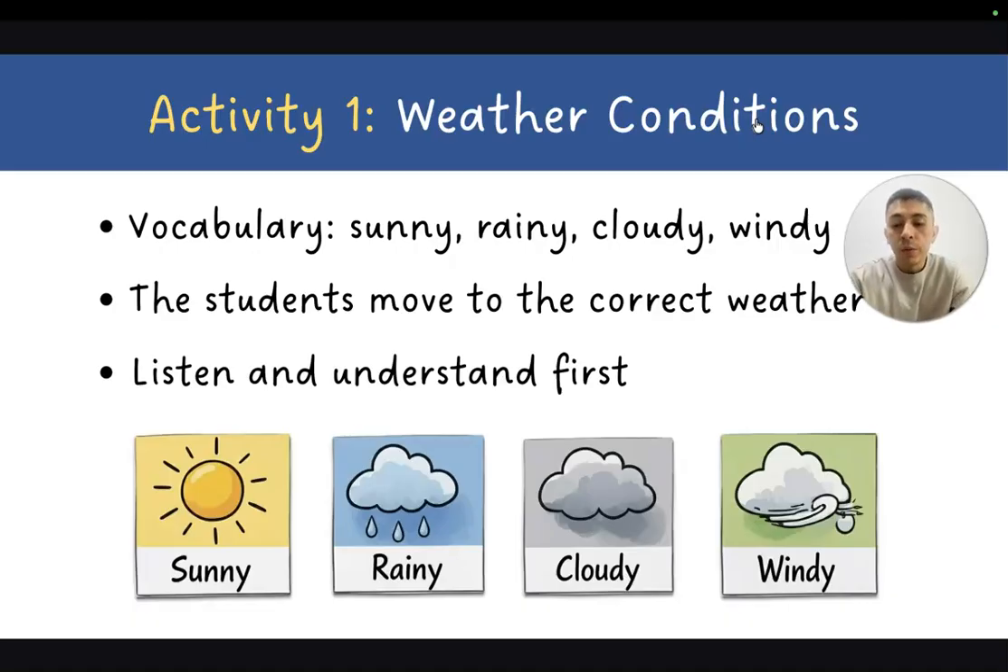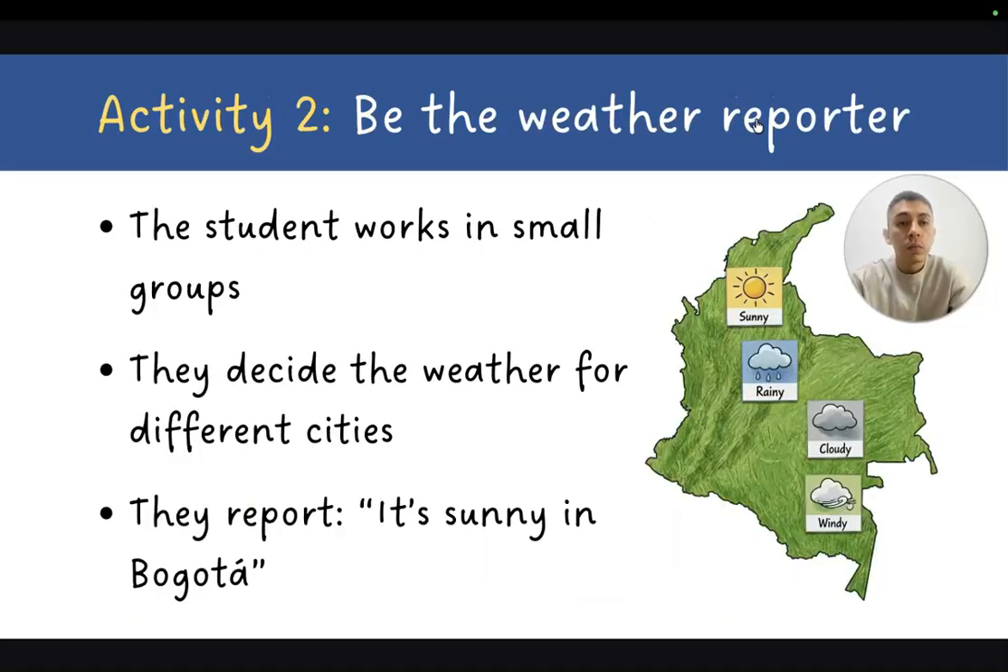Okay, now let's move on to the next activity. That is activity number 2. And this is pretty interesting because this is to be the weather reporter. In this second activity, the children will work in small groups, and each group receives a simple map, like you guys can see in the picture, and they will have several cities, with cards with different types of weather. Could be sunny, rainy, cloudy, windy.